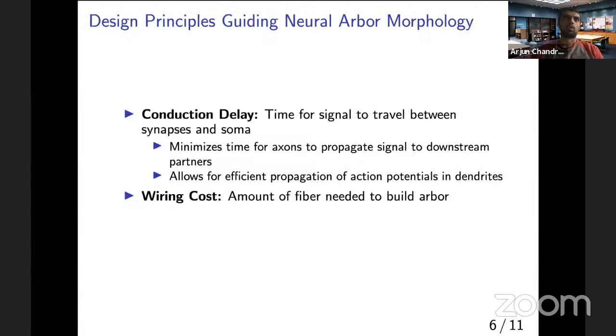So there have been two well-studied design principles that have been proposed for how neural arbors attempt to wire the cell body in connection to all the synapses. The principle of conduction delay states that the arbor wants to minimize how much time it takes to transmit a signal from the cell body to all of the different synapses.